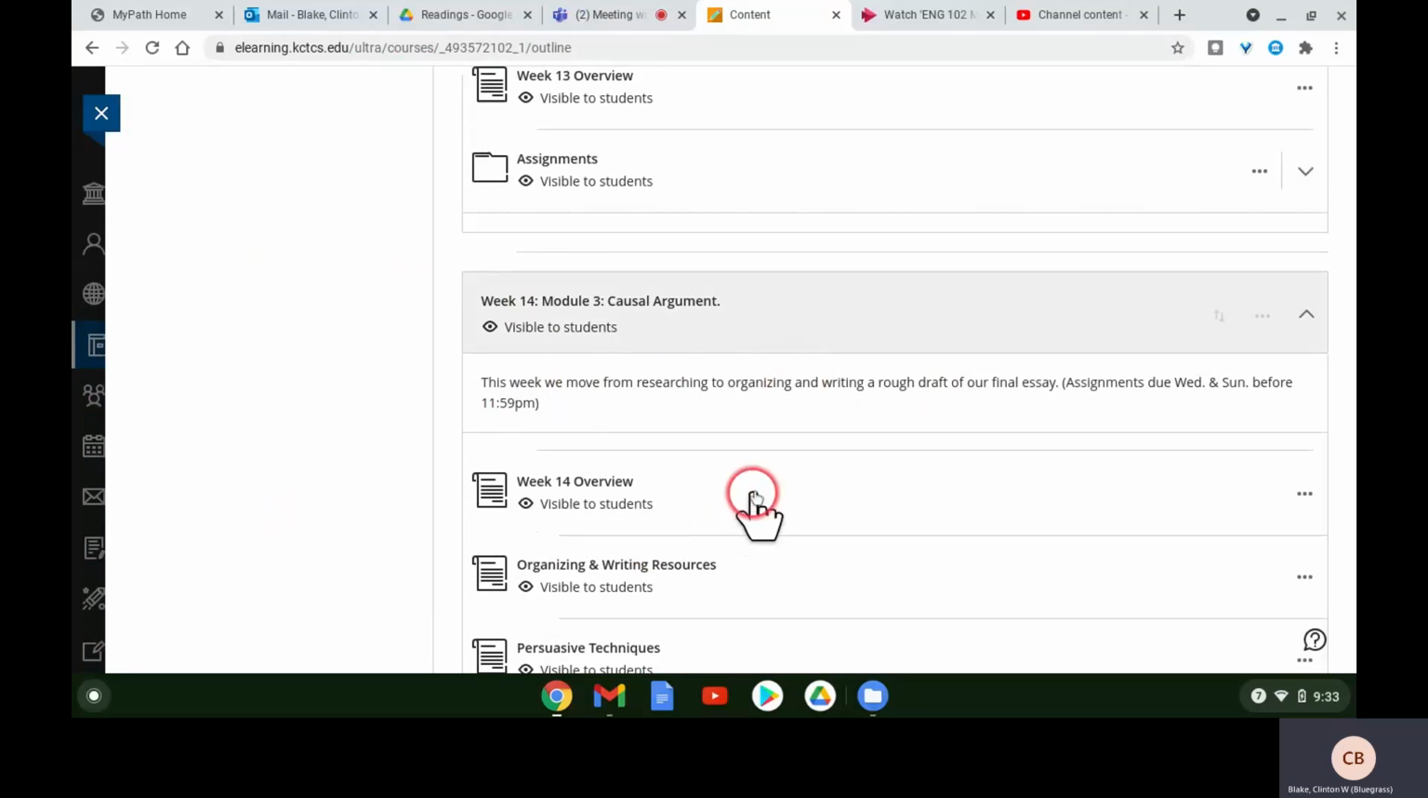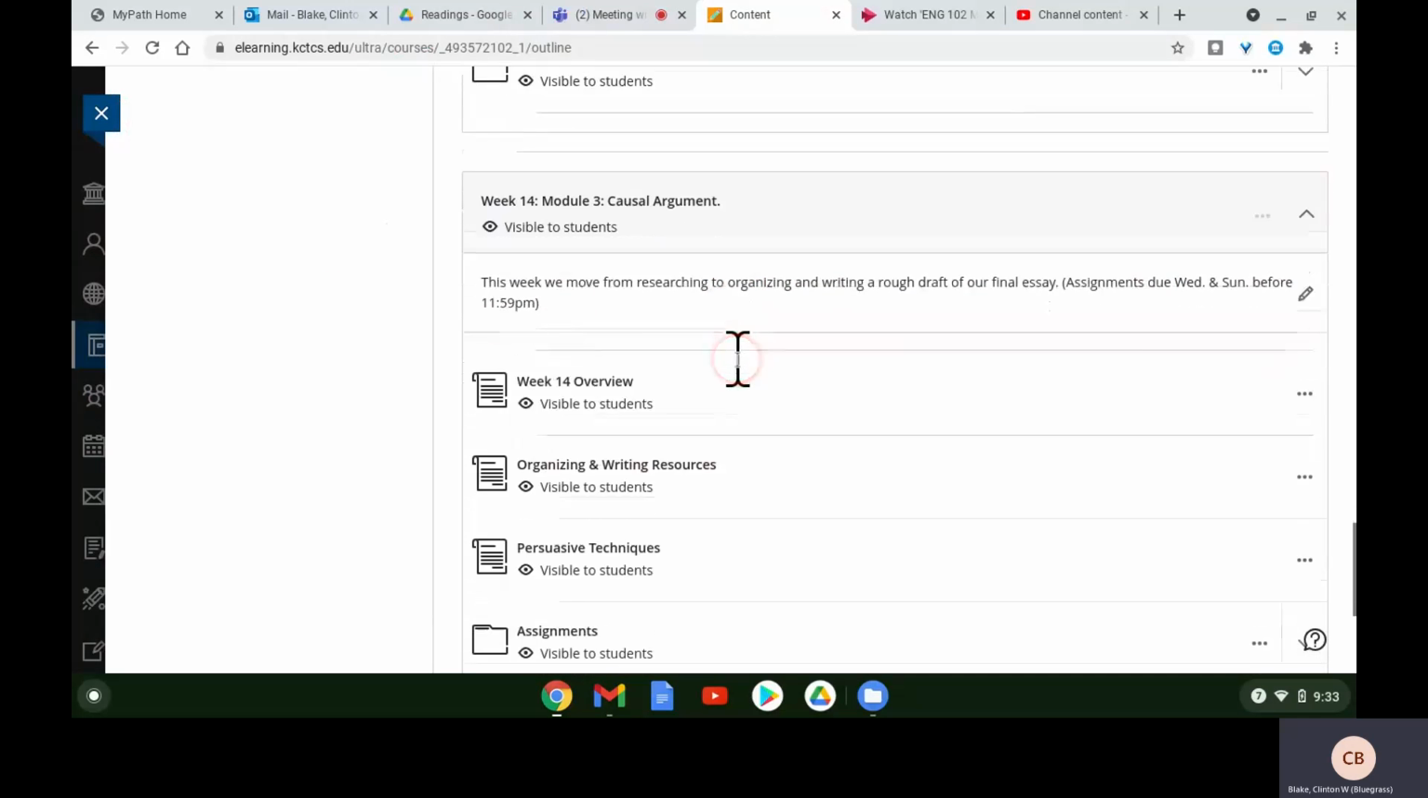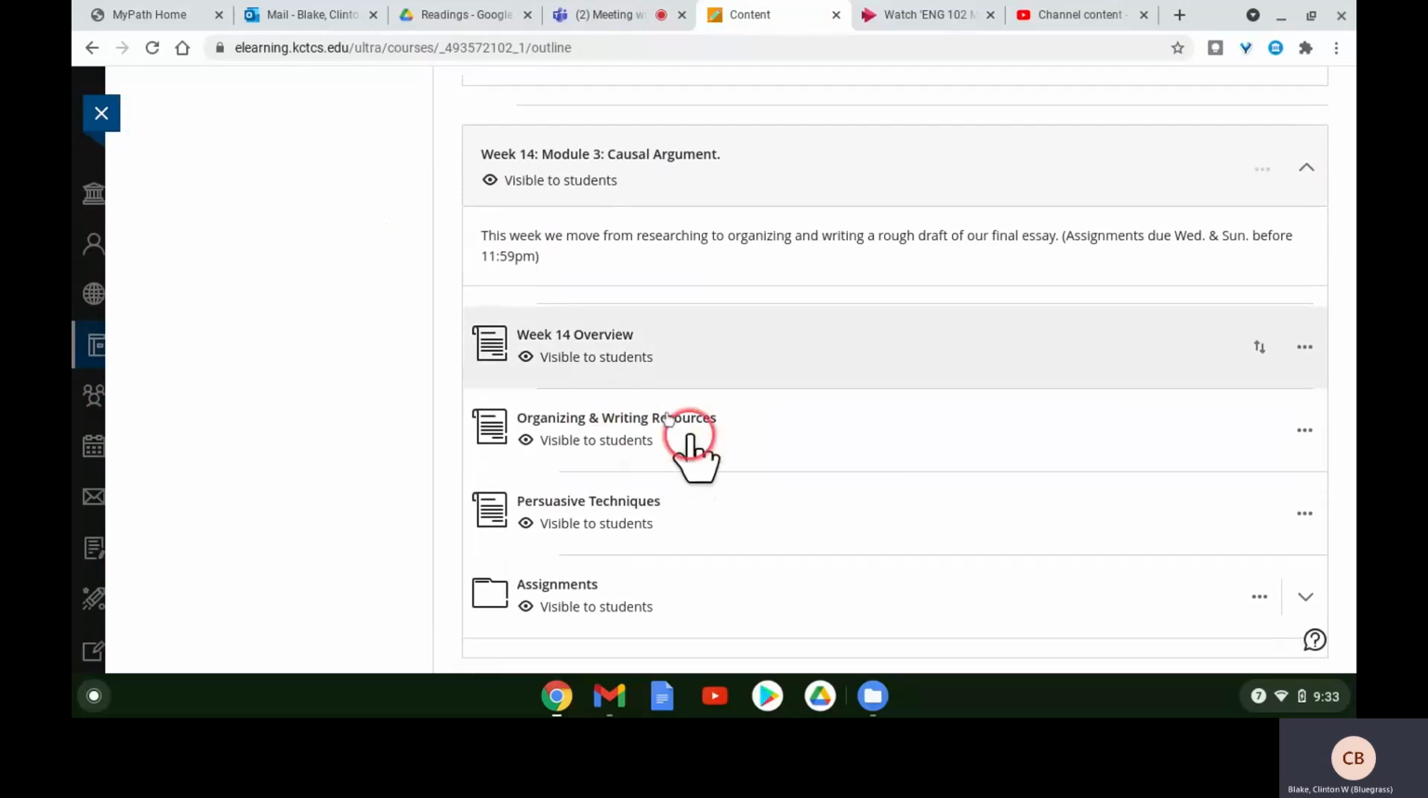The big focus this week is that we are moving from researching. We've finished our annotated bibliographies that were due Sunday, so we're done with the researching part, and we're moving toward organizing and writing a rough draft of our final essay. Assignments are due at the usual time, Wednesday and Sundays before midnight. You'll notice you've got a couple resources here, one about organizing and writing, which I think you'll find really helpful right now. Also, this persuasive techniques resource is helpful to look at as you're at this part of drafting your causal argument.